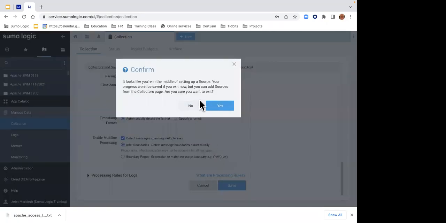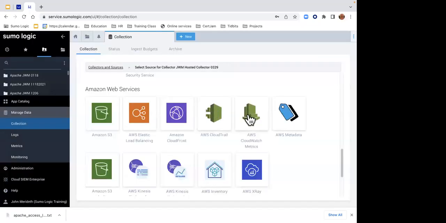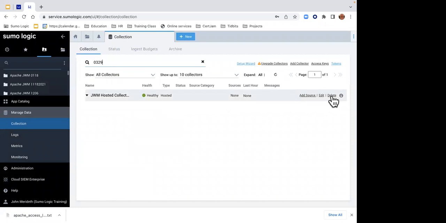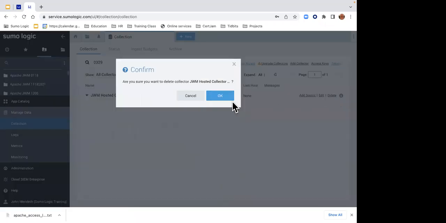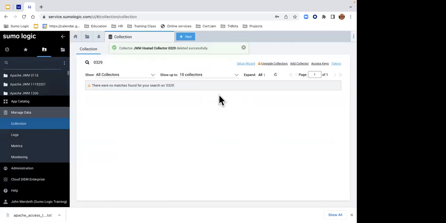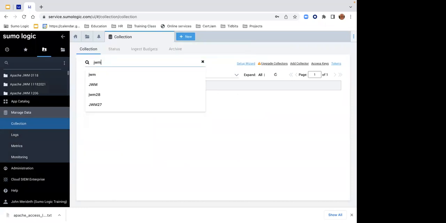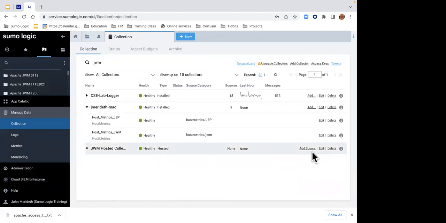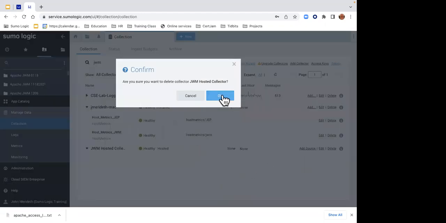All right, so it looks like I'm in the middle of a step. Do I want to exit? Yes, I do. I'm going to get out of here. Again, you shouldn't be following along with me right now. You should just be watching. Now, when I go back to collectors, and by the way, I don't need this hosted collector anymore, so I'm going to delete it. I just wanted you to see a hosted collector. They're not hard to set up, okay? I'm also going to search for that other hosted collector. There it is. Get rid of it as well, okay?